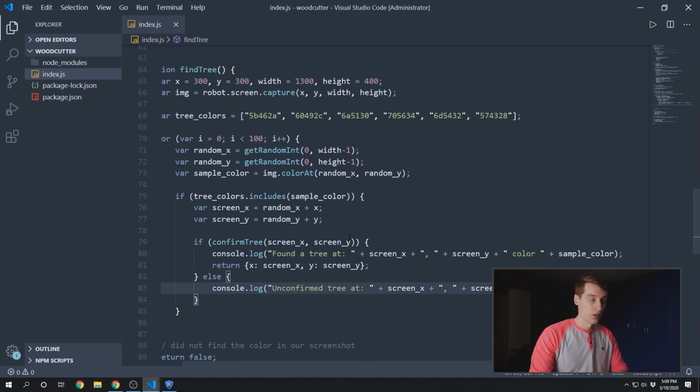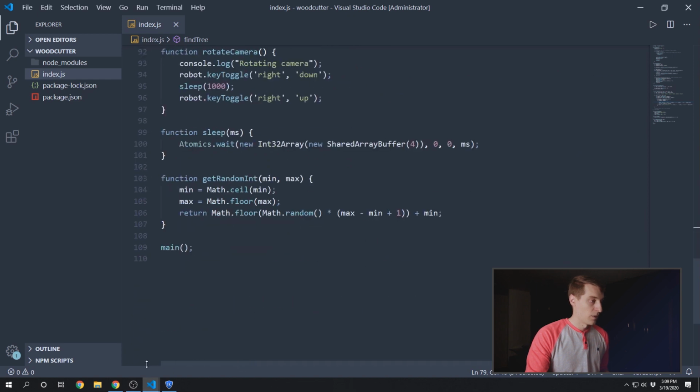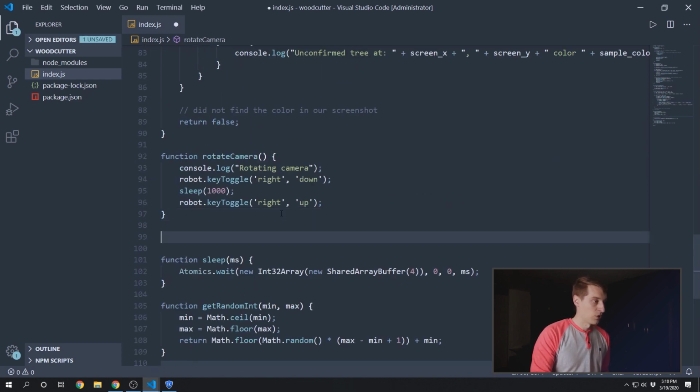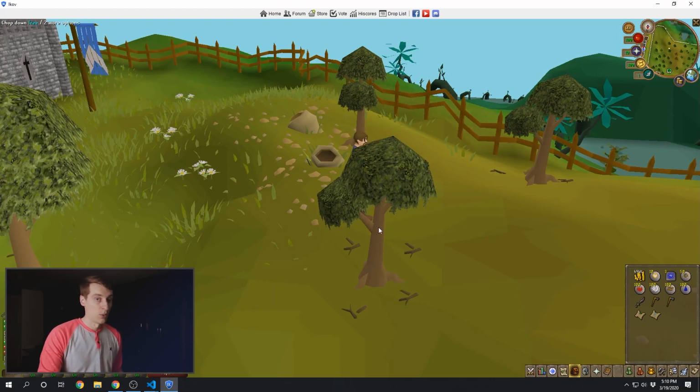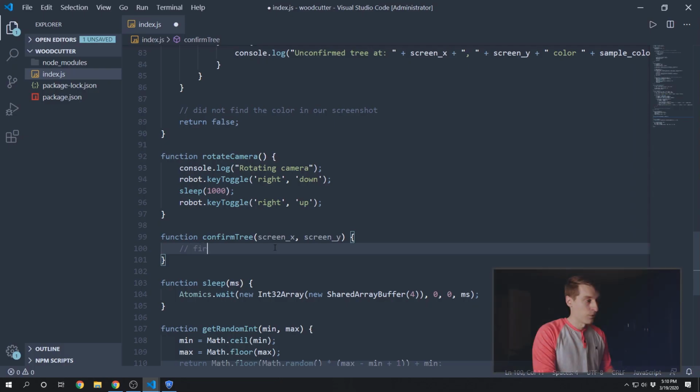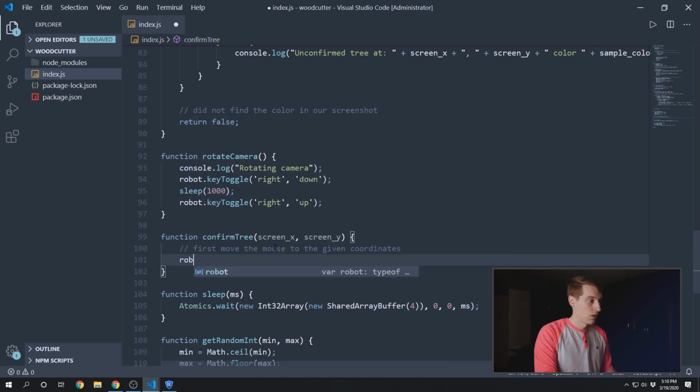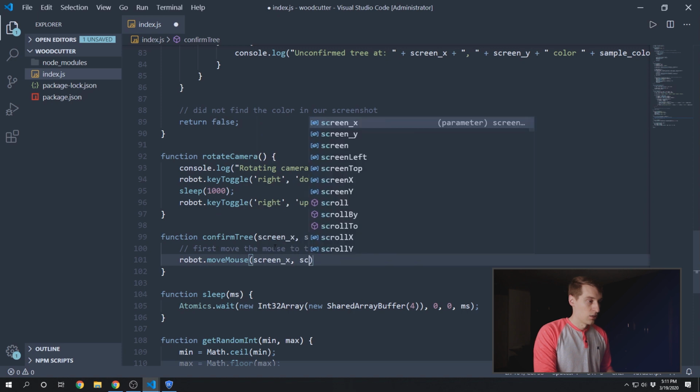Okay, so if we find that blue pixel in the upper left-hand corner where we expect it to be, then confirm tree will have that return true. Otherwise, we'll just have it return false. So I'll go ahead and copy that for when I'm going to write my function. I'll just put it below take camera here. Keyword function, the name of our function, and then the two parameters that we're passing in. So the first thing we need to do is we need to move the mouse to that pixel location that we think we're about to click. That way the action appears in the upper left-hand corner. And then once our mouse is there, we can go ahead and sample that pixel color. So first move the mouse to the given coordinates. Do that with robot move mouse, screen X, screen Y.